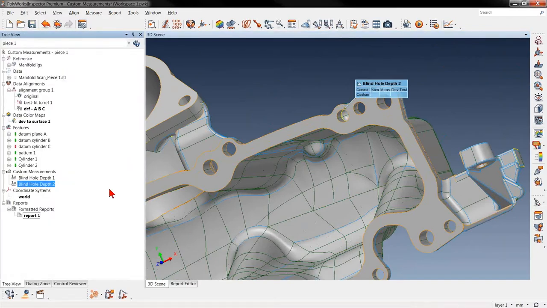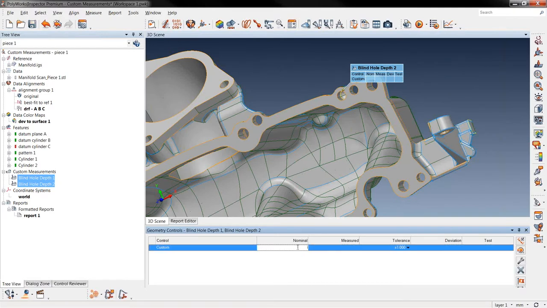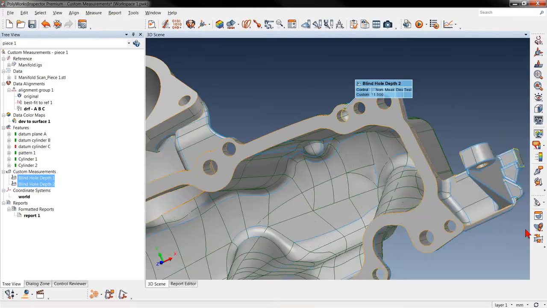The great thing about custom measurements is they behave like any other measurement object we are familiar with in PolyWorks. I can see here we have a new branch in our tree view called custom measurements. If I were to select both of these blind holes and open up geometry controls, we have all of the controls we are usually accustomed to. I can enter a nominal value and I can go ahead and apply a tolerance to this value as well. As we can see here, the tolerance is plus or minus 1 millimeter, and I will leave that as that is what our print calls for.